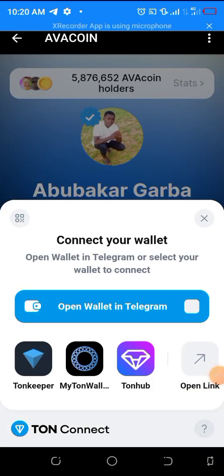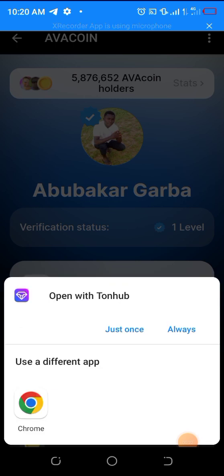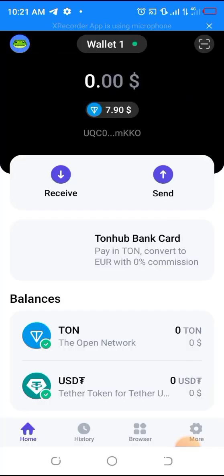As you can see here, we have 4 different types of wallet that you can use. You can use the Telegram Ton wallet, or Tonhub wallet, or my Ton wallet, or Tonkeeper. What I recommend is that you use one of those 3. In this particular video, I'm going to use Tonhub. So let me click on it. As you can see, my Tonhub wants to open.